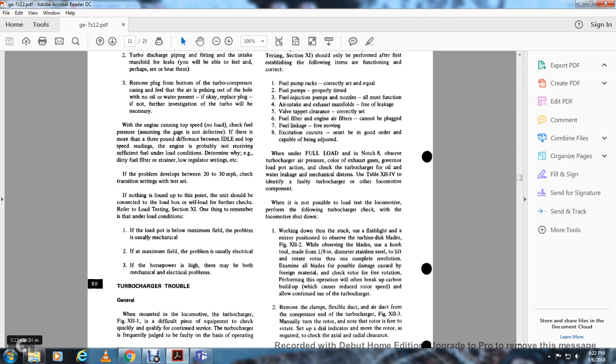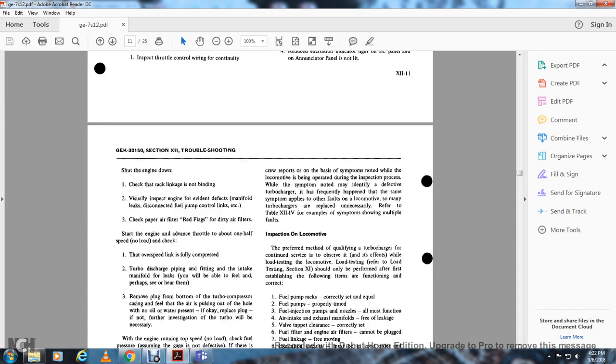Alright, turbocharger trouble. Generally mounted in the locomotive, the turbocharger, figure 12.1, is a difficult piece of equipment to check. The turbocharger is frequently judged to be faulty on the basis of operation crew reports of symptoms noted while the locomotive is being operated or during the inspection process. The symptoms noted but identified with a defective turbocharger frequently happen the same with all other faults of the locomotive. So many turbochargers are replaced unnecessarily.